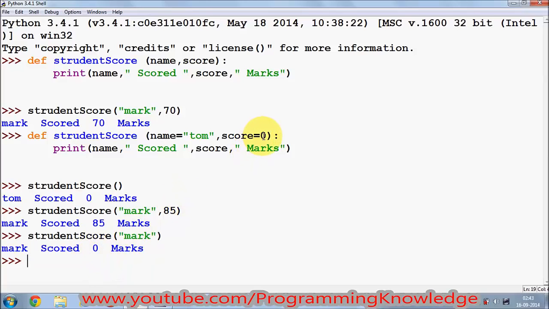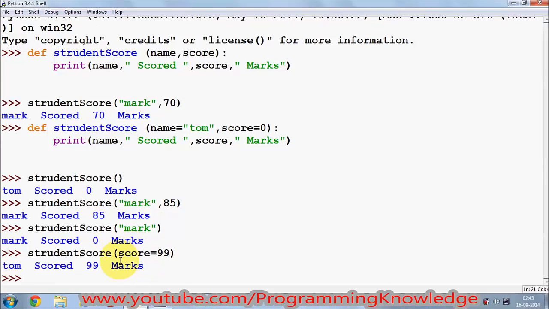Now for example, you want to pass the score and you want the name to be default. What you can do, once again, take the function and this time just write score is equal to 99, for example, and it says Tom scored 99 marks, right? So Tom is the default value here and 0 is overwritten by the 99 which you passed. Okay, so this is about default parameter passing.